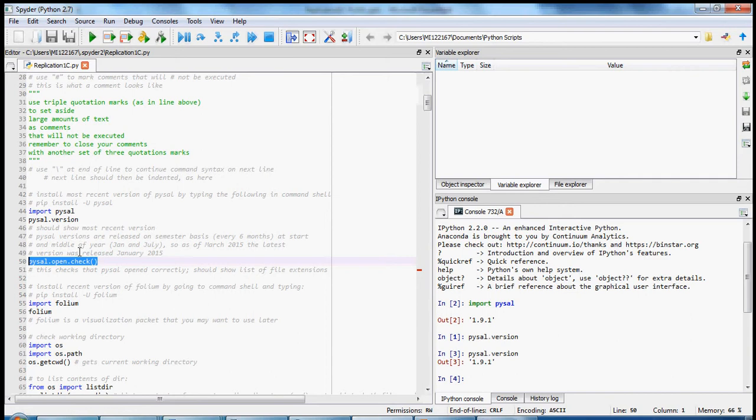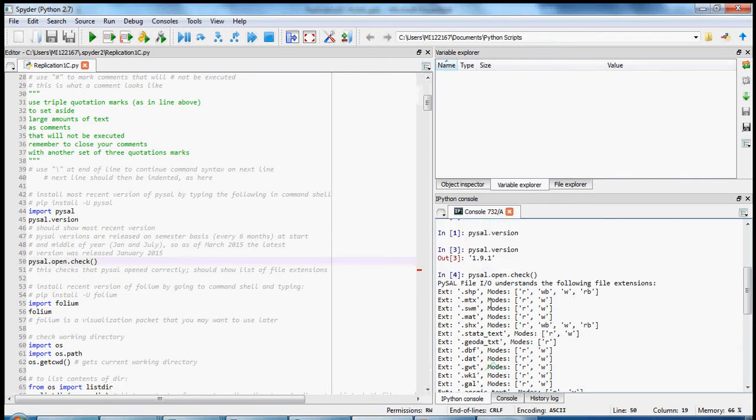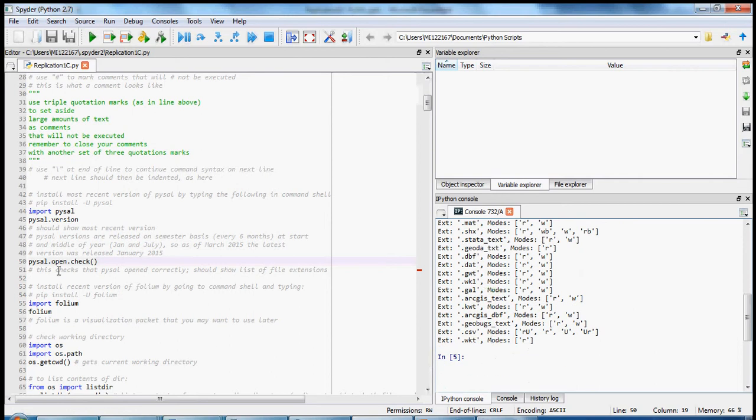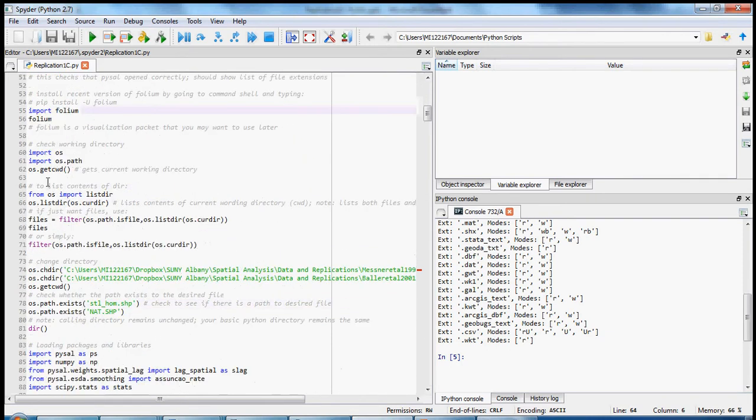I've got some notes here about how often PySal is released. It's released every January and July on a semester basis. So now in March of 2015 we're using the January 2015 release. If you run this command, PySal OpenCheck, it's just a quick diagnostic to make sure PySal loaded correctly. What you should see is this series of different file extensions. If you see this, then it's loaded correctly. You can ignore this import folium. This is just another library or package that is good for visualizations, but we'll come back to it later.